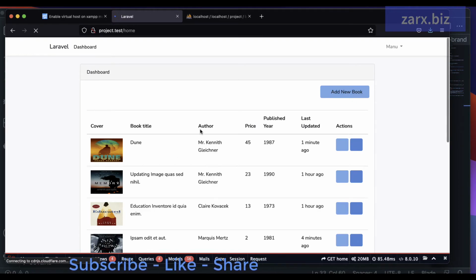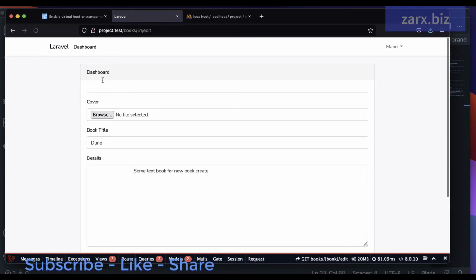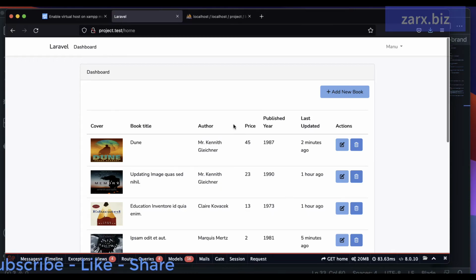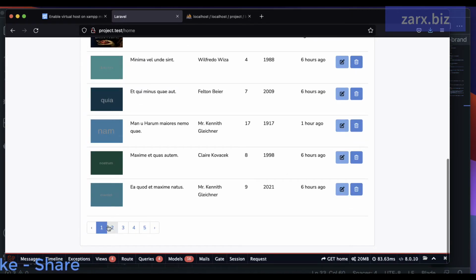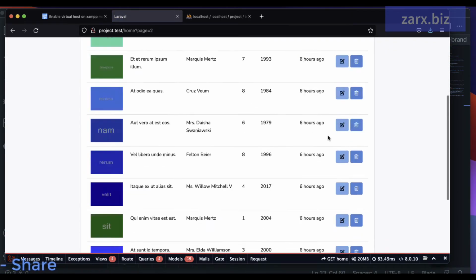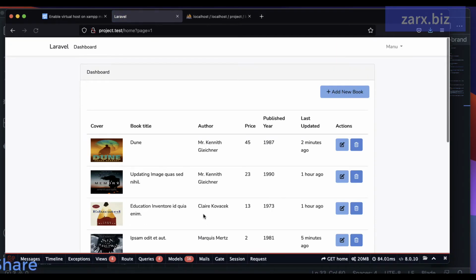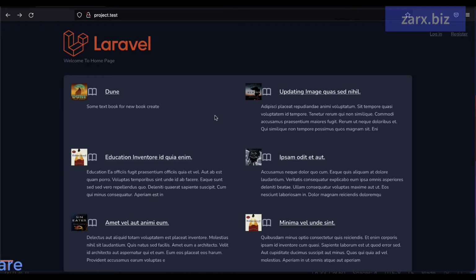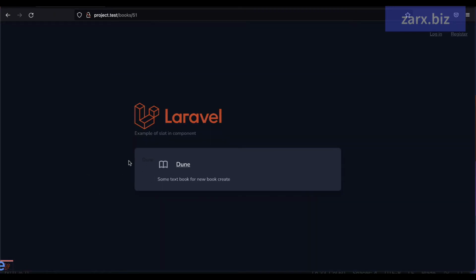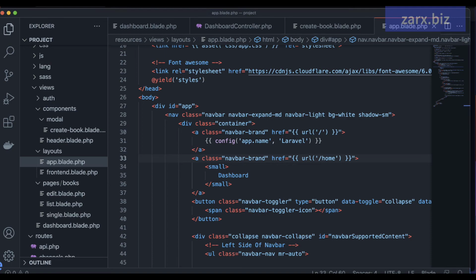It should sort the issue. So now if we are in edit, we go to dashboard, we come here, and delete is fine. So far we have the functionality working as we were expecting, so we are updating the image. Alright, so if I go to the single view, the image is not coming here, so let's correct that as well.